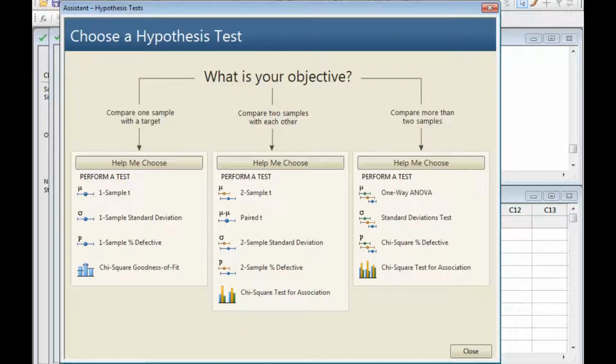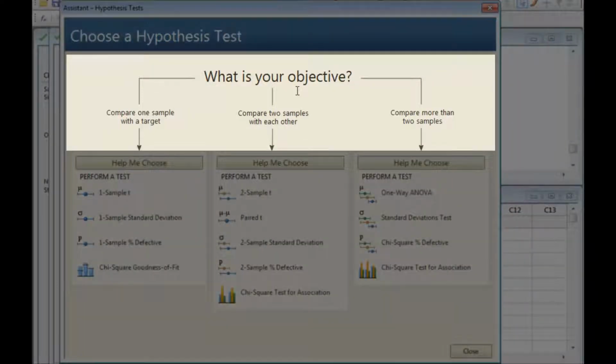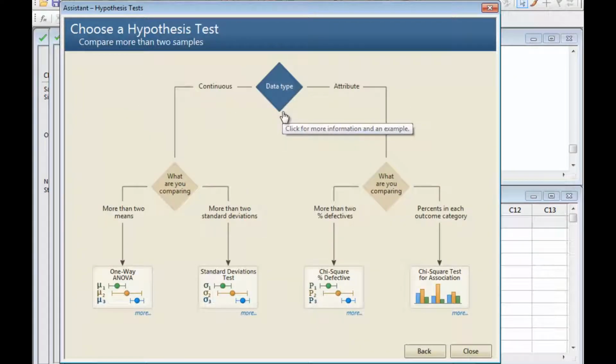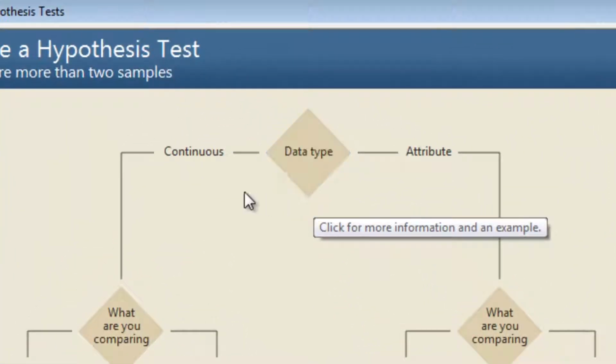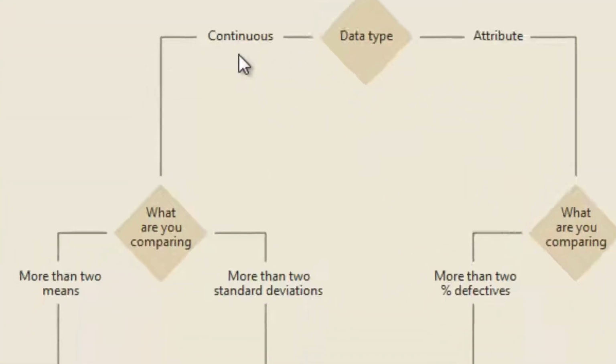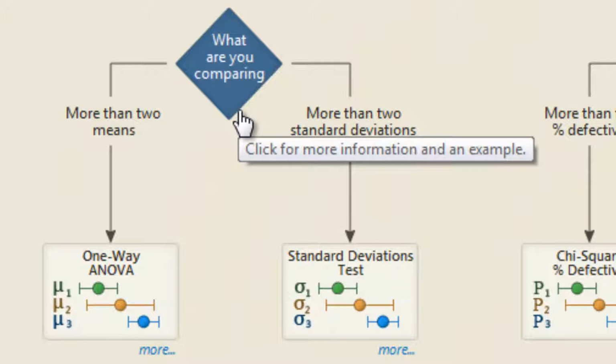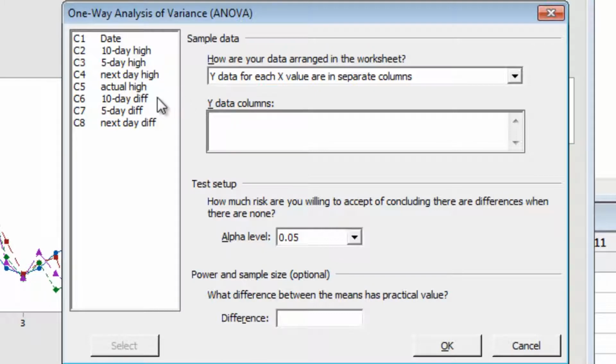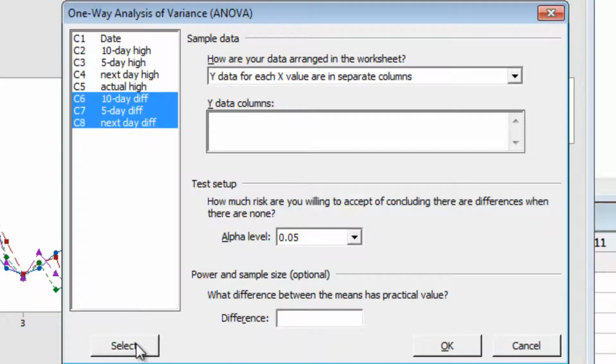If you're not sure which test to use, let the Assistant guide you. Since these data represent three types of forecasts, you want to compare more than two samples. The Assistant's decision tree leads us to a one-way ANOVA for this analysis. Choose the columns of differences as the Y columns.